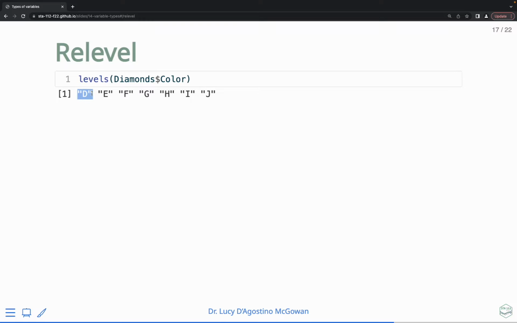It turns out by default in R, the first level of the factor is what it uses as the referent. So here, if I look at the color column from the diamonds data set, if I run the levels function on that column, I see the unique values for that column, and I also see the ordering of them as R sees it. And so it's picked D as the first level here.